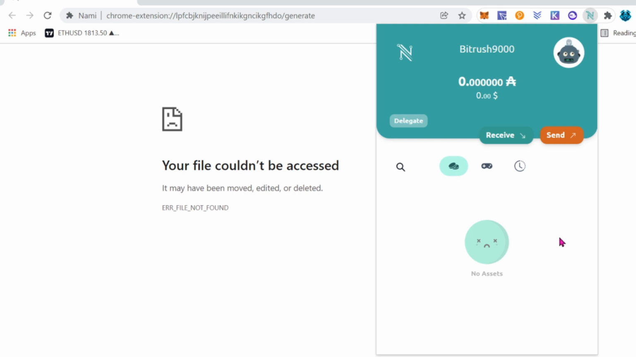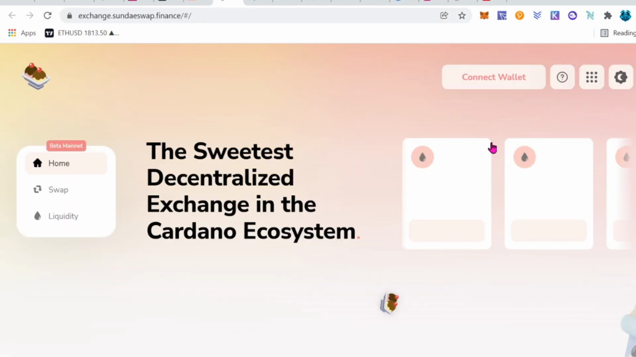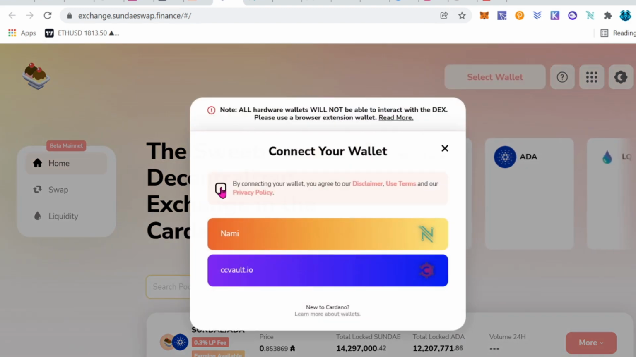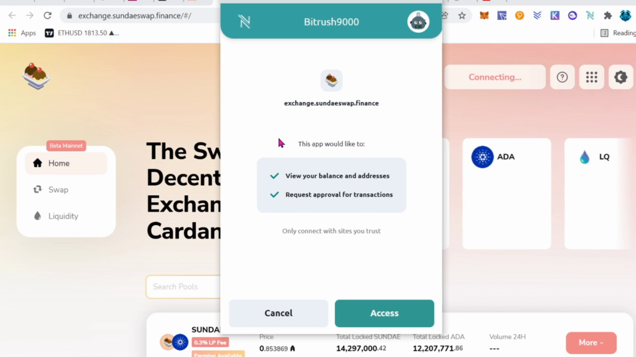Okay. And we can also search here. Now that we have our Nami wallet set up, let's go ahead on back to Sundaeswap. Refresh this page. And now we can go ahead and click again and click that check mark, and let's click the Nami wallet, and hopefully it syncs up. So it's going to say exchange.sundaeswap.finance. This app would like to view your balance and address. Request approval for the transactions. Only connect with sites you trust. Okay, so we do trust Sundaeswap, even though it might have some errors or things like that.